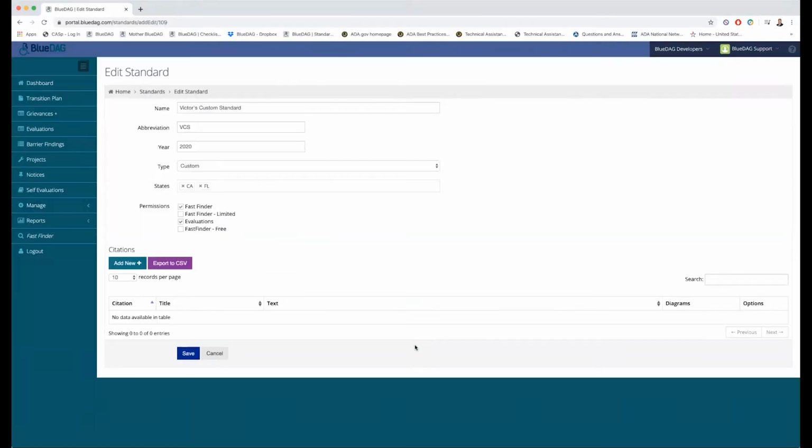Now we'll go to the edit standard screen. And you can see all that general information that I originally put up is here for us to review and modify. But now we can go here to add citations. So we'll click here, add new.